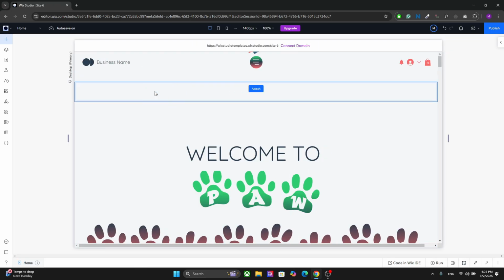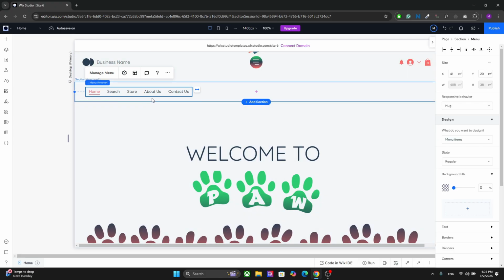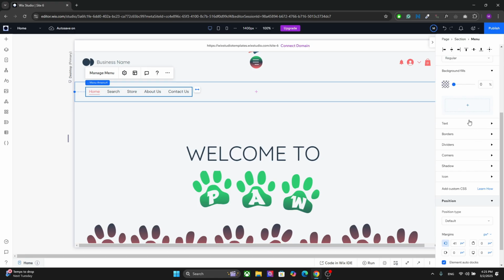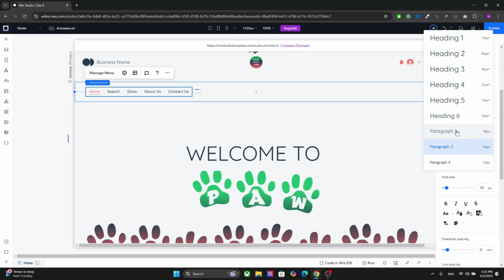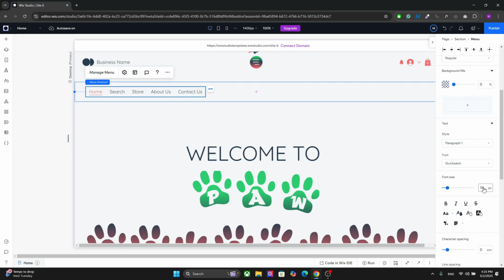I personally prefer quick add because it loads the default fonts and colors of my website, so that makes the work simple. The second thing I'm going to do is either set the style to paragraph 1, or you can simply change the font size here as well. Either one is cool.